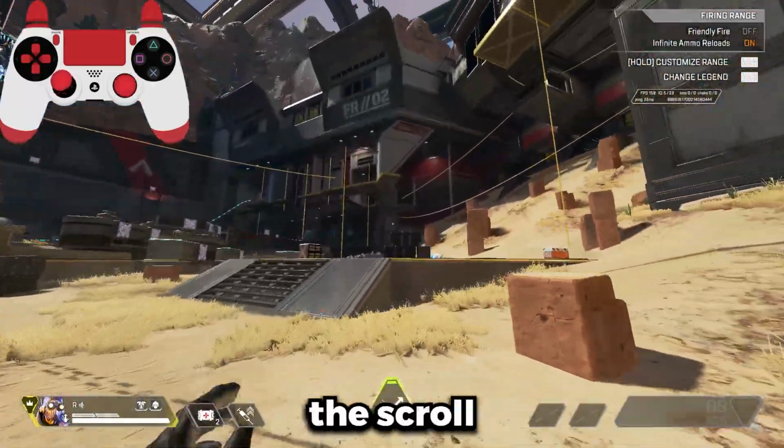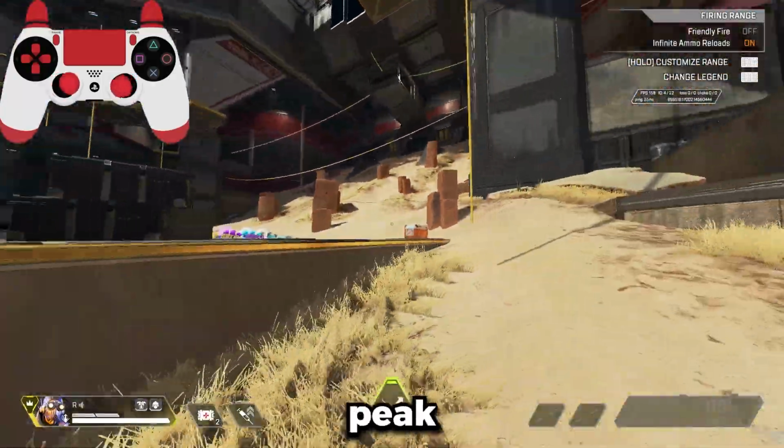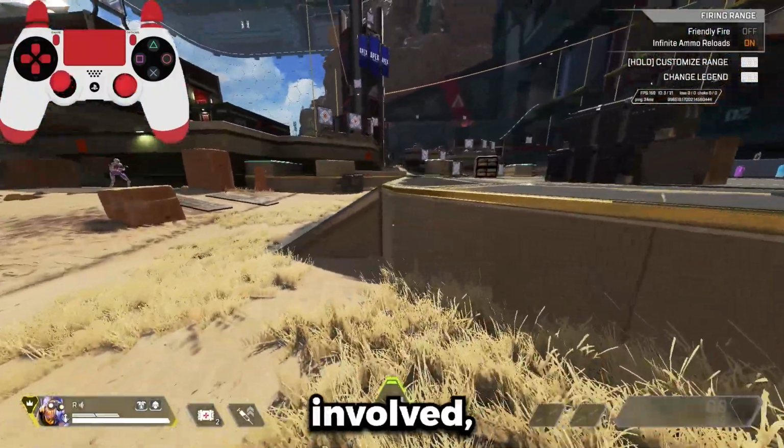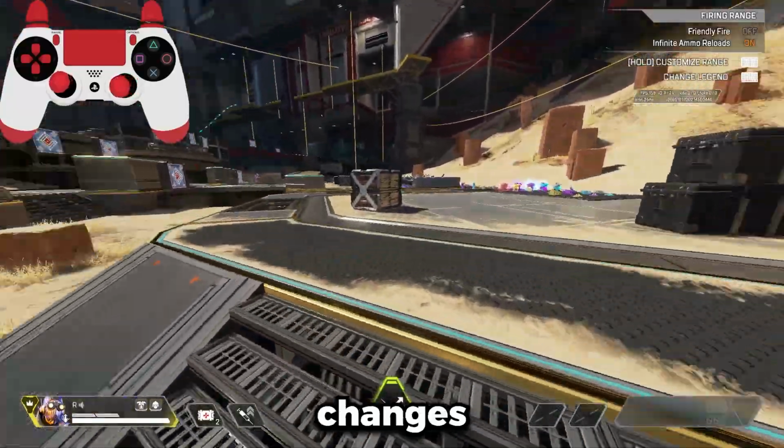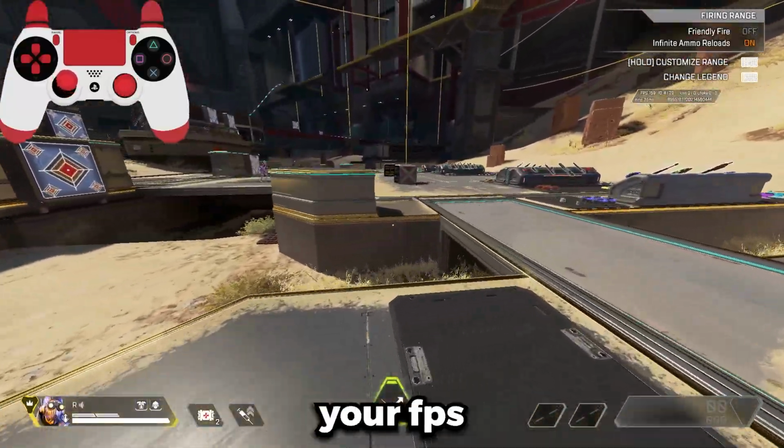So I have to time the scroll wheel down to when I'm at the peak of the object. So there's still timing involved, just like a normal SUPERGLIDE. It's just a lot easier because it changes the bind to like one button, and it changes your FPS down.